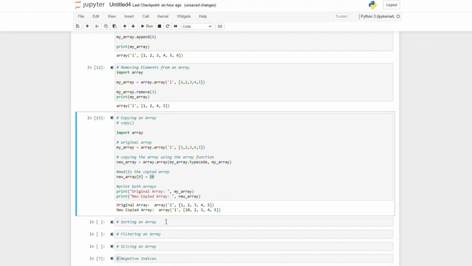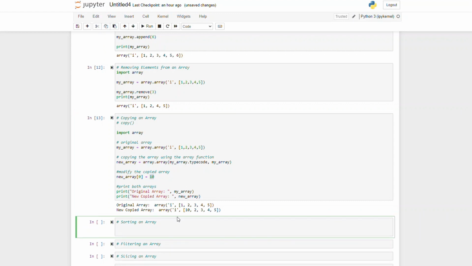Let's now see how we can sort an array. To do this, we can use the sorted function. Let me show you how.